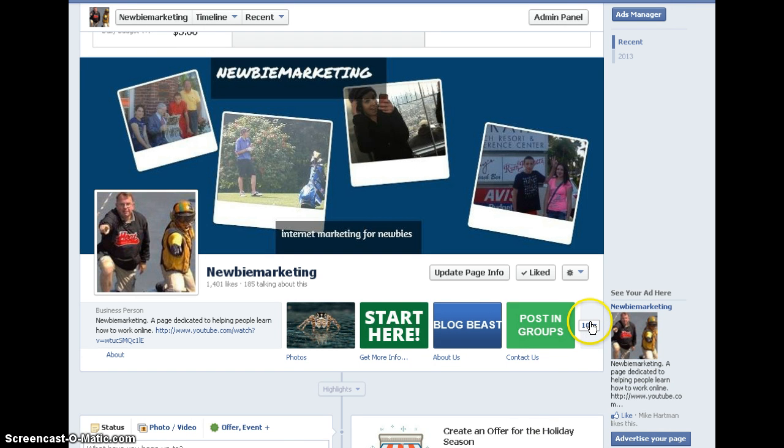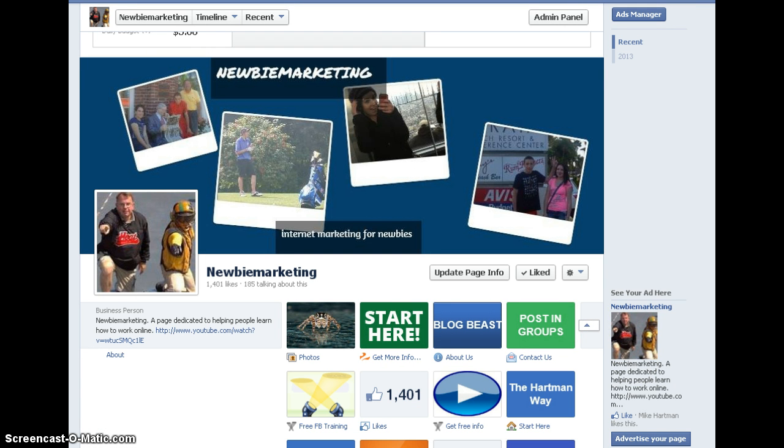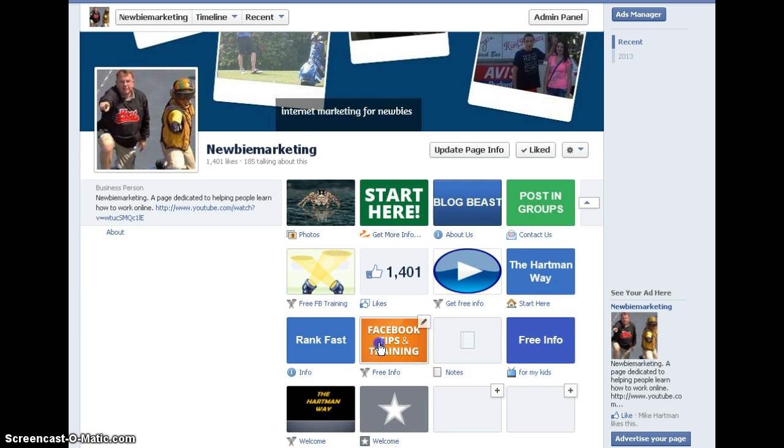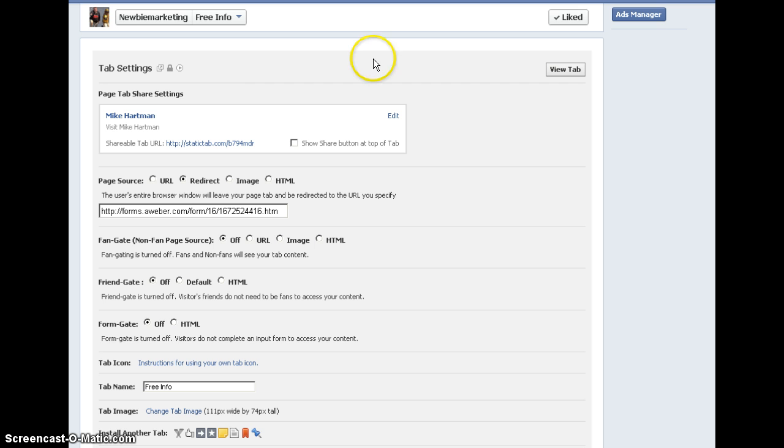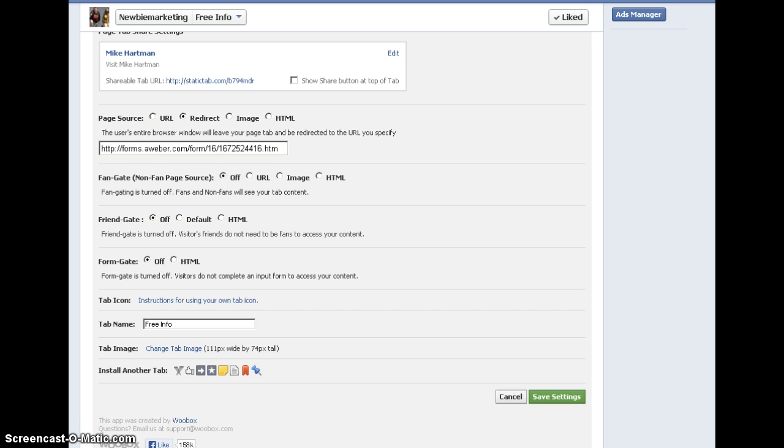So let me show you one here. Let me scroll down a little bit so I can get it on the screen. After you have your tab loaded on your page, if you click it, it'll go to a screen that gives you your admin tab options, and you can either go to stats or settings, and what I want to go to is settings. So here's your settings page, and here are some cool things about the settings.